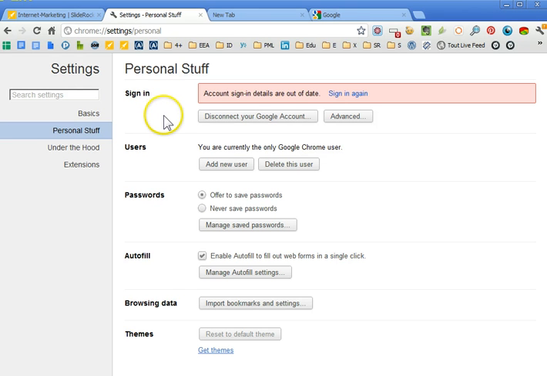Personal stuff. You can have your account sync with other accounts, with other computers, for instance, so that your bookmarks are always the same across different computers. You can add new users so that other people have different settings and different privileges on Google Chrome. You can have passwords be saved. Now, I do that. Obviously, it decreases the security on your computer. If someone steals your computer, they can log into your accounts. That just speeds me up, and I choose to do it. You can turn that off as well, and you can manage your saved passwords here.